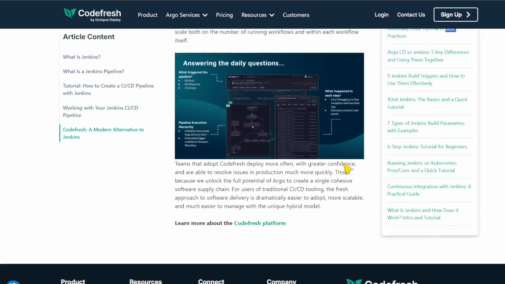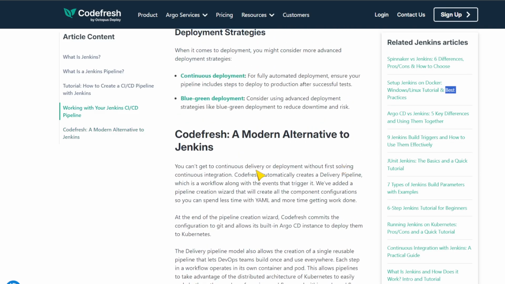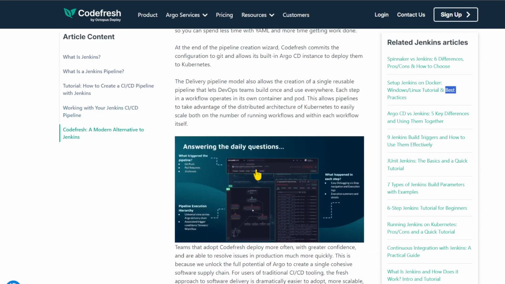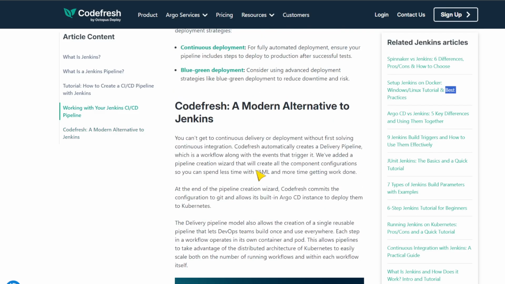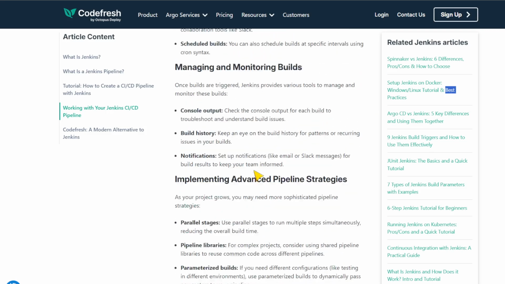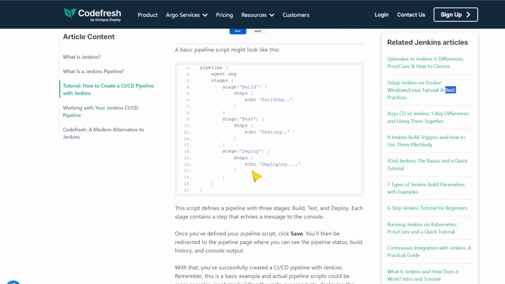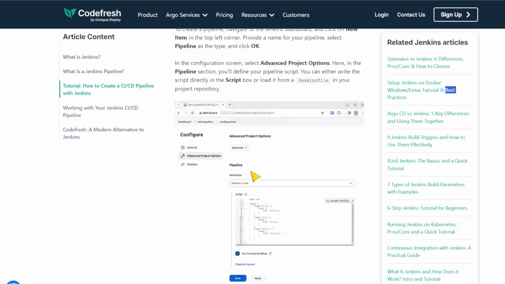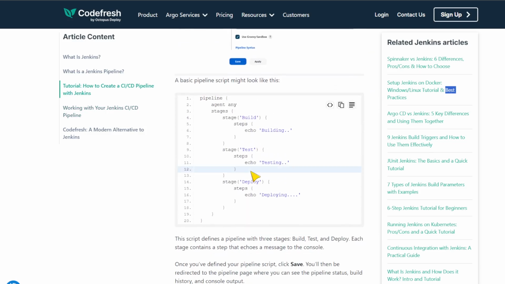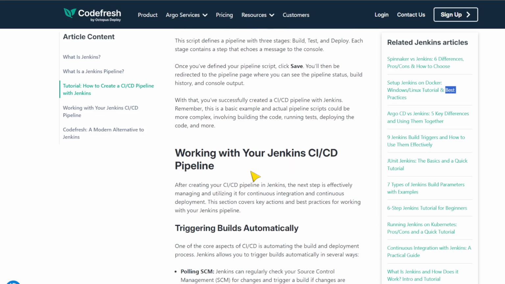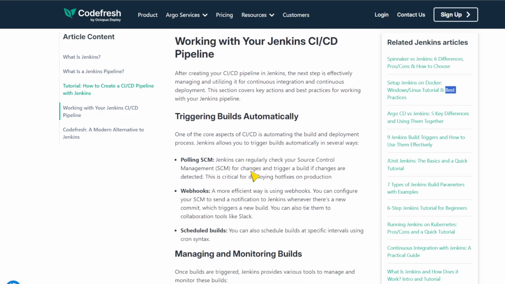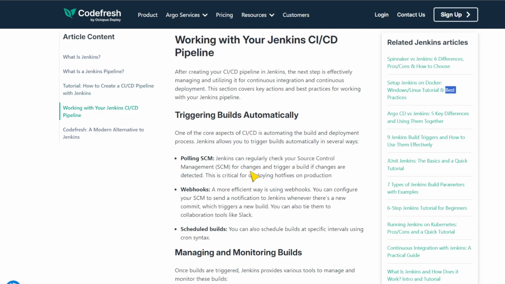This is about the code fresh. This is parallel to Jenkins. We will not be reviewing it currently, but certainly we have got to know what Jenkins is, how a pipeline is made, what a Groovy script looks like, and everything related to getting started with Jenkins.